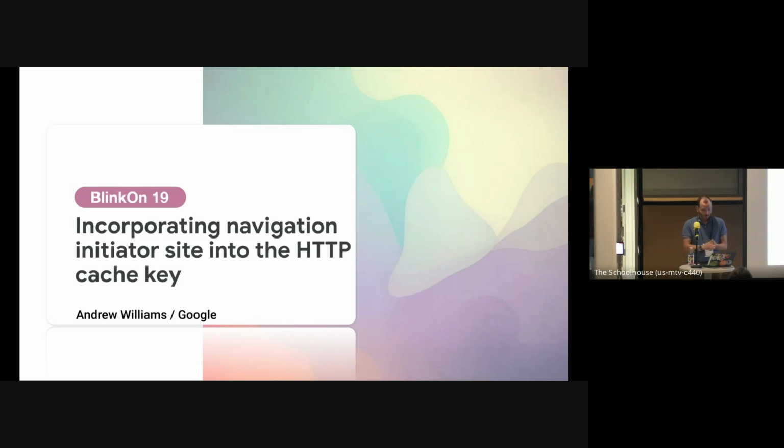All right, so my name is Andrew Williams. I work on Google Chrome as part of the Privacy Sandbox team. So I work on anti-covert tracking and platform hardening features. And today I'm going to talk about one of the experiments we're running to incorporate the navigation initiator site into the HTTP cache key.